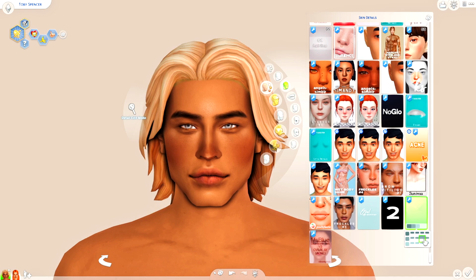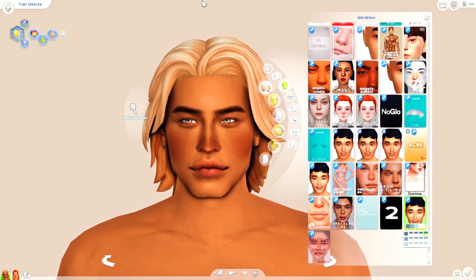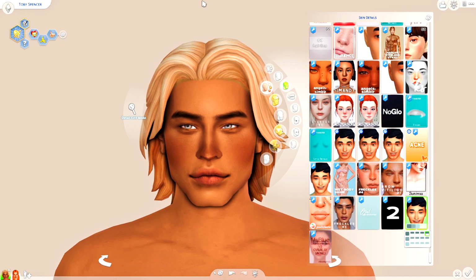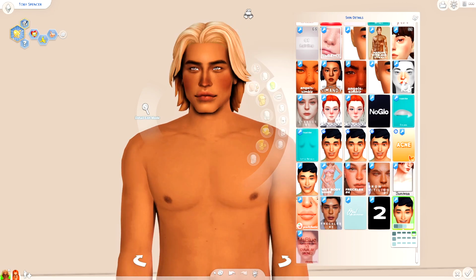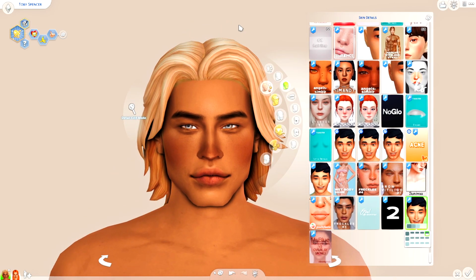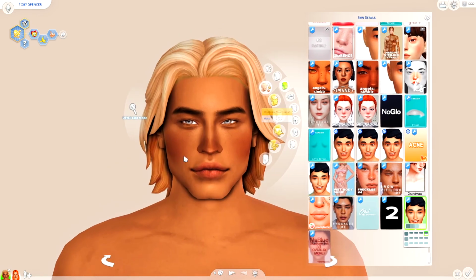There are different intensities and different areas of the face that are highlighted, as you can see. I usually just use the first swatch, this first row, and I go between them based on the Sim's skin tone. So that's the skin details. He looks very different without his skin details, obviously. And I feel like skin details really make the Sims.